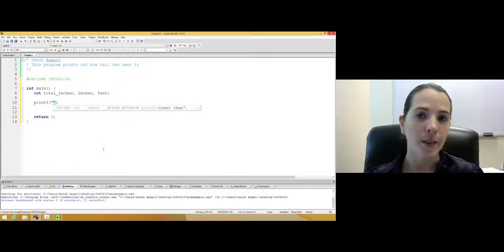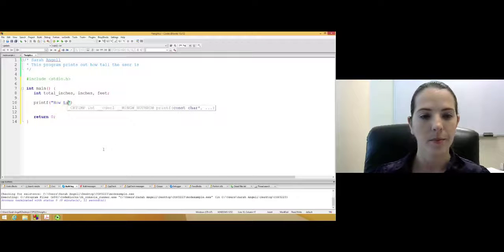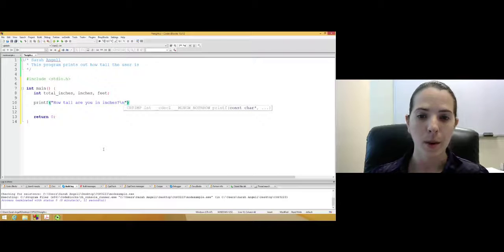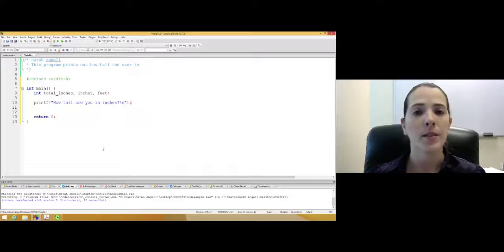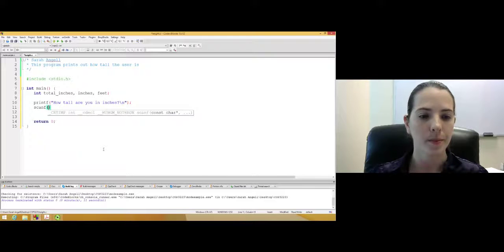The first thing we need to do is prompt the user for how tall they are. So we're going to prompt them for that information and provide them plenty of context so they know what we're asking. We're going to ask, how tall are you in inches? And they should give us how many inches tall they are.